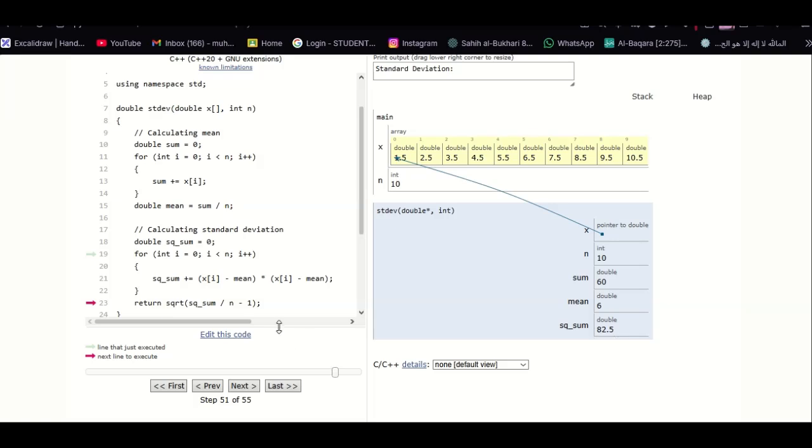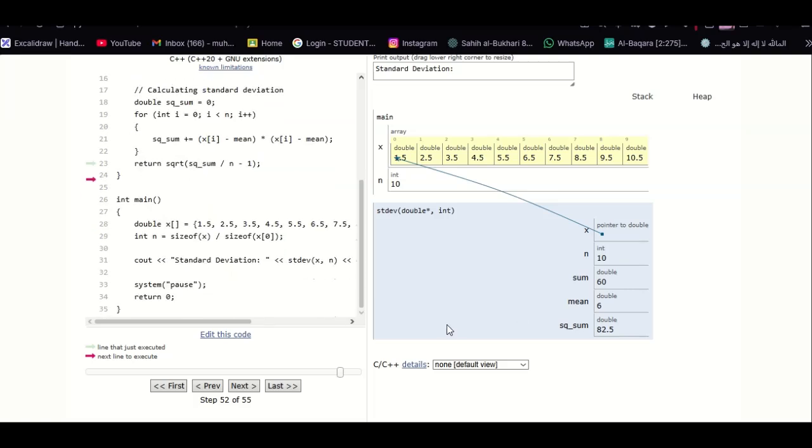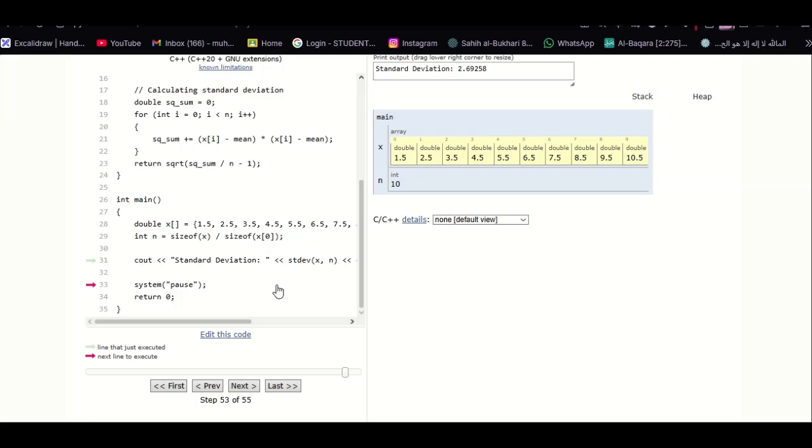So now we are going to return the standard deviation. We have the sum of squared differences. Now we are just going to divide it by n minus 1, where n is the size of the array, and take the square root of it. So we are returning the value, and it's just going to be printed.